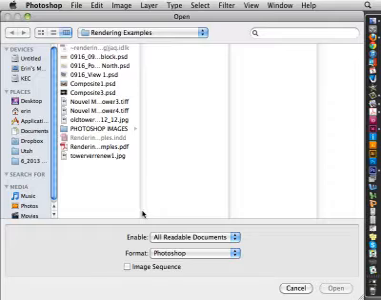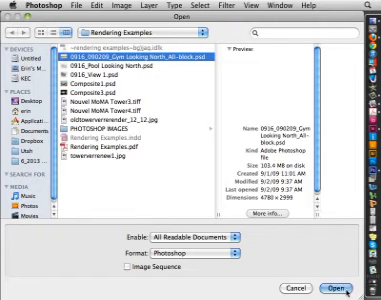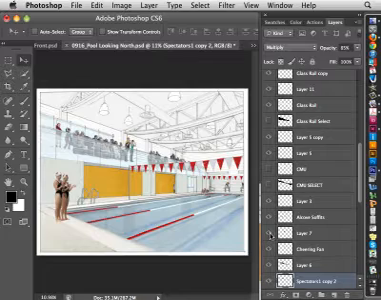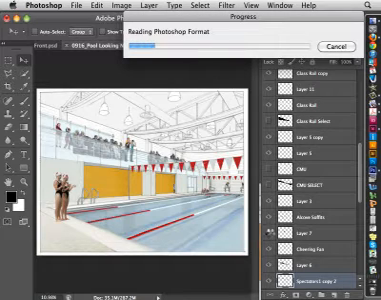Can you adjust the perspective in Photoshop? Yeah, you can. You can't change the point of view that the camera was from, but you can adjust the perspective of something. I'll show you how to do that.